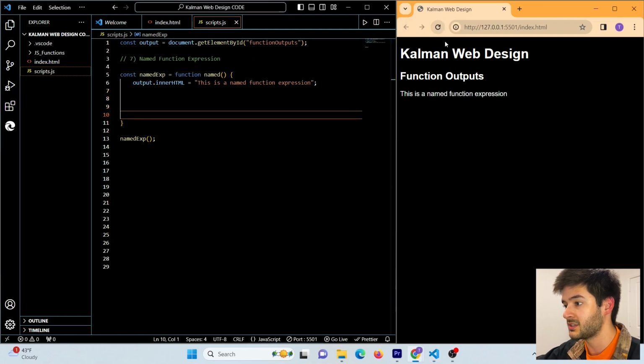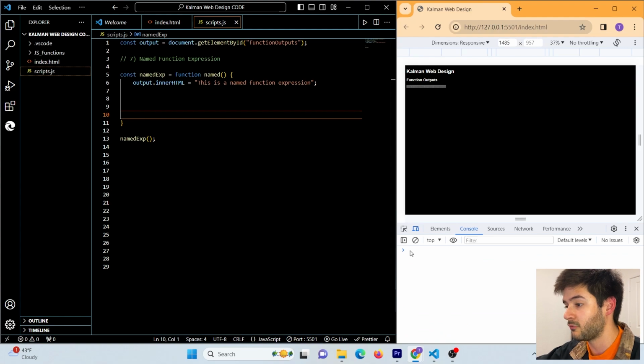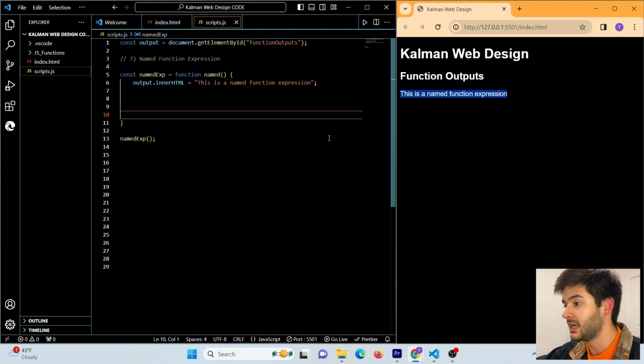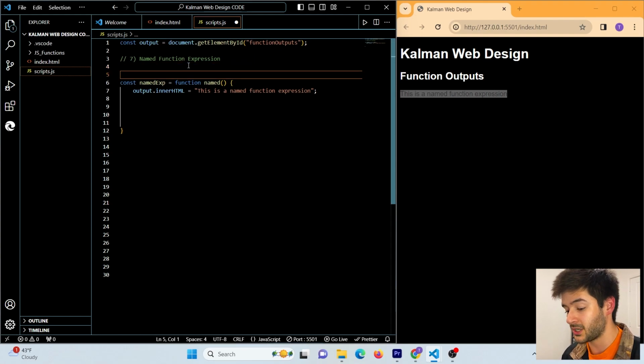Now if we go ahead and save that, this is a named function, successfully prints out on our HTML page, and we have no errors in our console letting us know that we created this correctly. For our named function expression, we're not going to be able to call it before we declare it. This means that it is not going to be hoisted to the top.